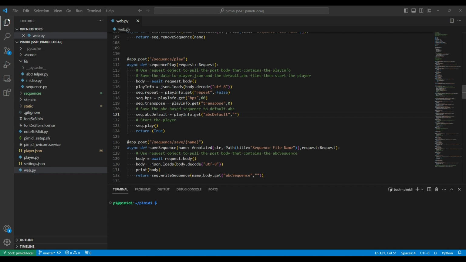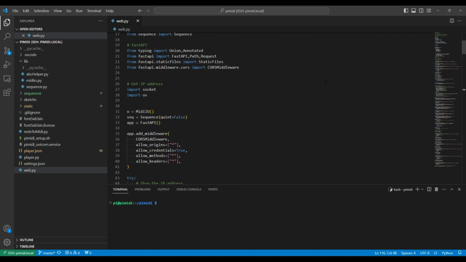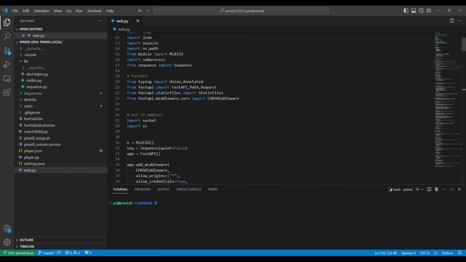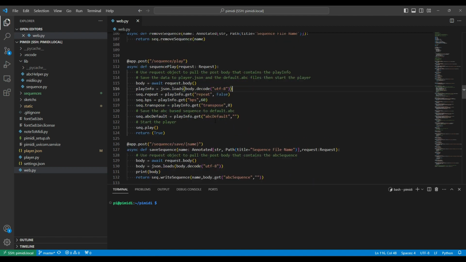So we wait for the request body to come in, do some decoding and pull the JSON variables out of the body, goes into play info, and then I pull out each of the values that we're sending over the play info. So whether the repeat flag is set, the beats per second tempo, the transpose value, and also what came down was the ABC default file that's going to get played, and it's calling the sequence object. So up here you see where we imported the sequence class from the sequence library. So that's what it's using here.